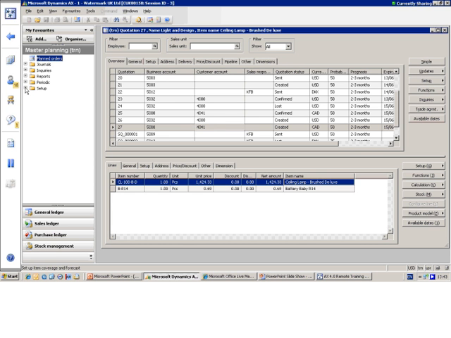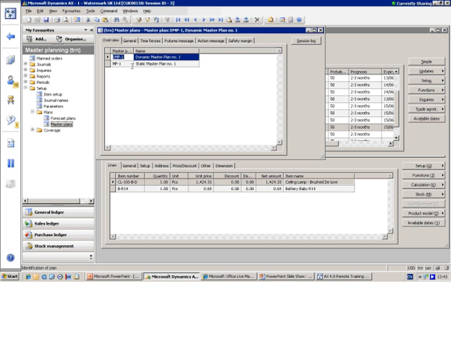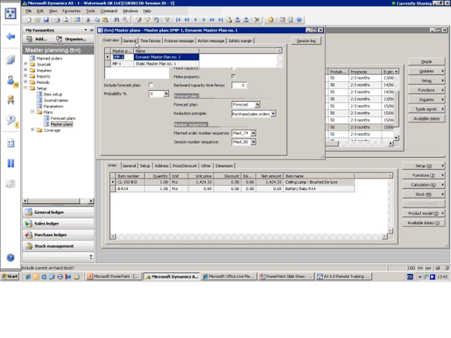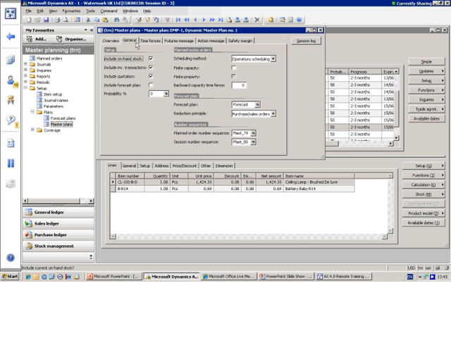and in the Setup folder, Plans, Master Plan, I'll select my Master Plan, and on the General tab, if I tick the Include Quotation checkbox, the items in the quotation will be included in Master Planning.